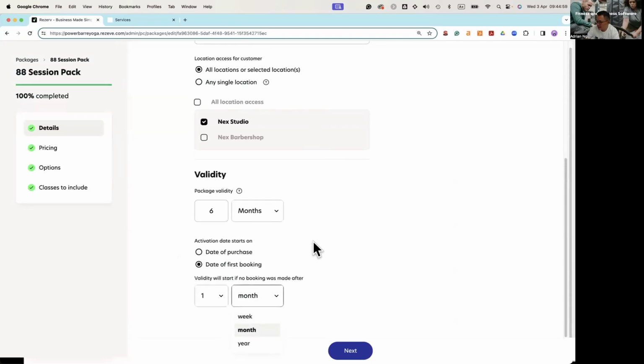And I can even say that if it's based on the date of first booking, which essentially means that the customer can buy this package but it doesn't count down until they complete their first class. But we also have a way to protect the studio owner: if the customer buys this package and refuses to book anything in the first month, automatically start the countdown as well.